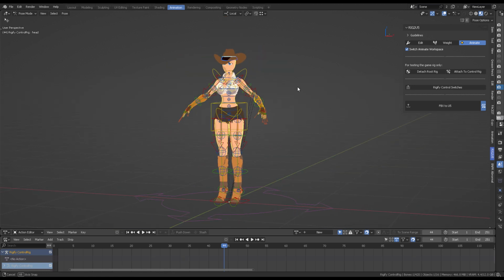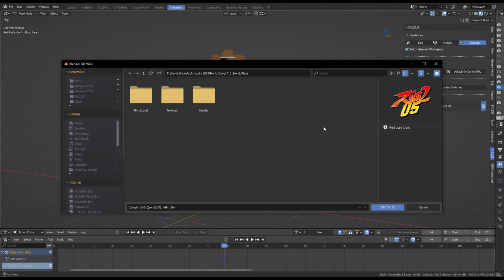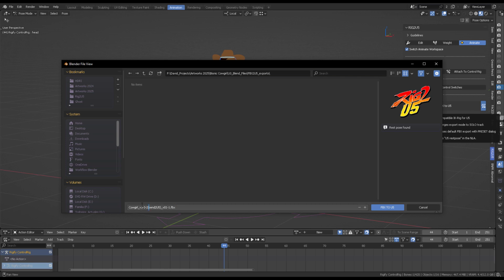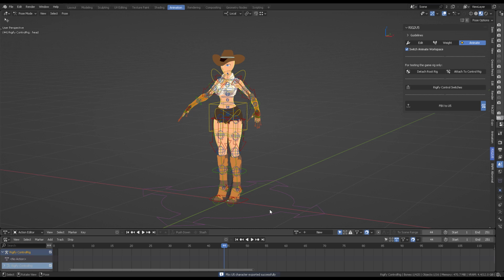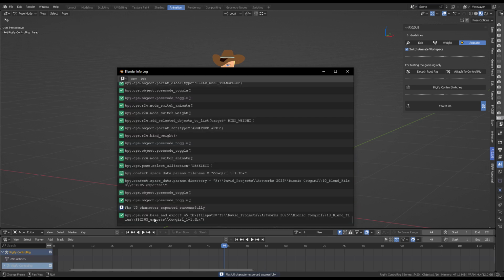Okay, so we're ready. And now I'm going to click on FBX to U5. FBX to U5 exports. And I'm going to name my cowgirl version 1.1. Copy that. FBX2U5, and it says FBX character exported successfully.